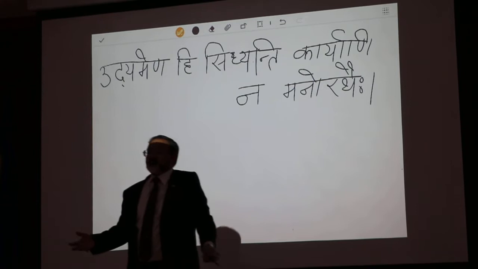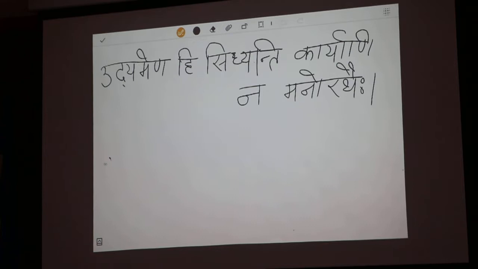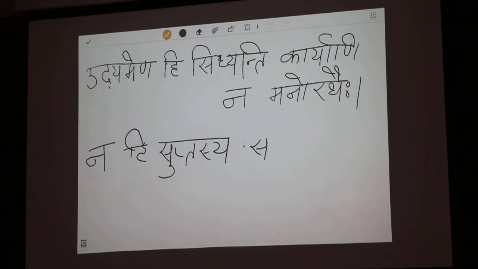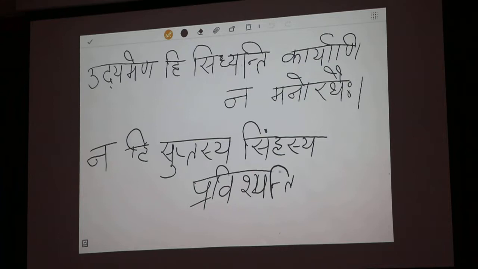Udyamen hi siddhyanti karyani na manorathe na hi suptasya singhasya pravishanti mukhe mriga. Now it is giving an example. Na hi suptasya singhasya pravishanti mukhe mriga.